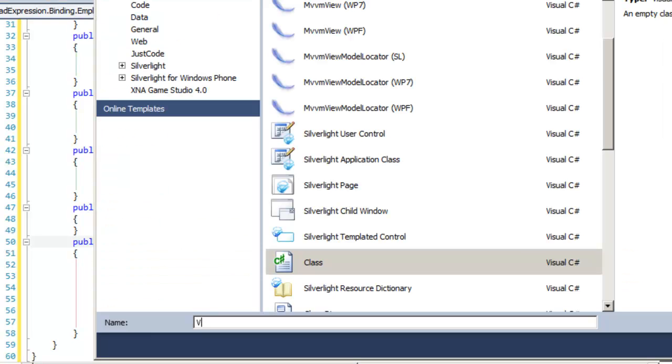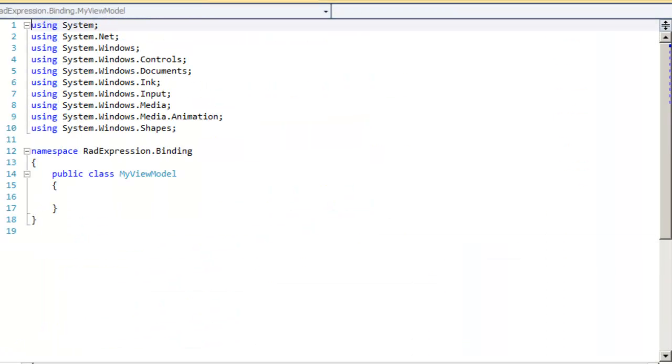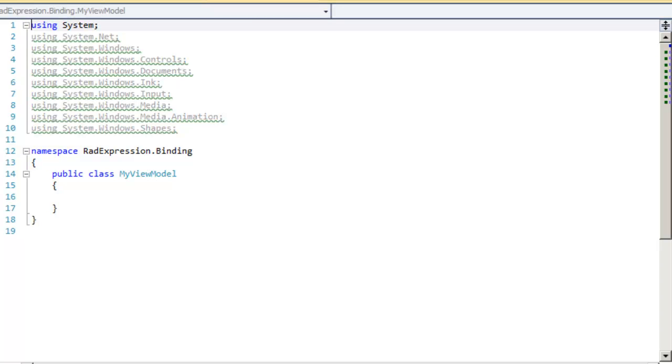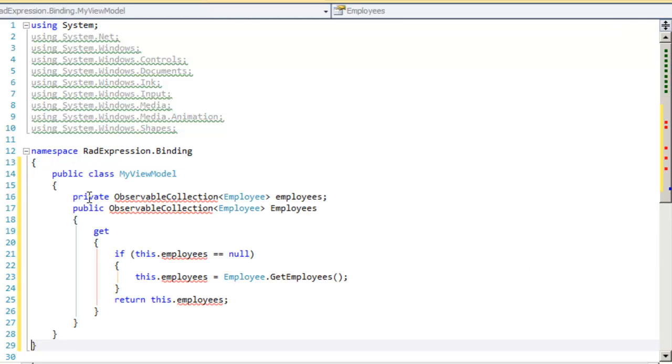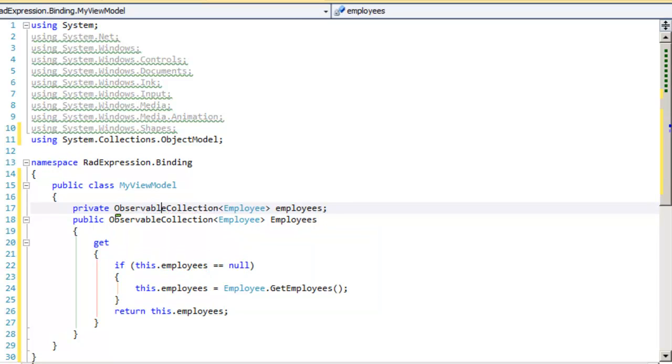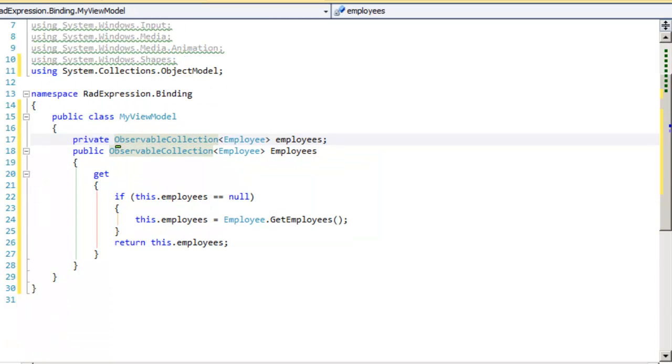Let's come back and create a view model for our project. We'll call it My View Model, keep it nice and simple. And once again, I'm going to drop the code in, and then we can take a quick look at what's involved in this view model for our project. We have an observable collection of employee called employees, and on the getter for that, it simply checks to see if it's null, and if so, it calls the static getEmployees method, and in either case, it now returns that observable collection of employees. Couldn't be a much simpler view model.